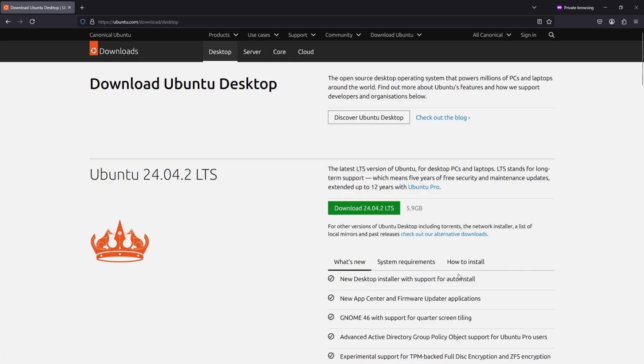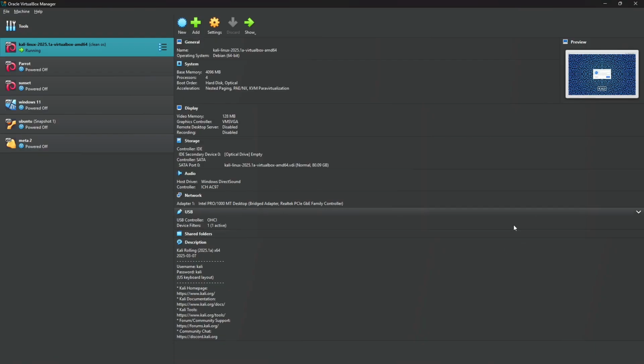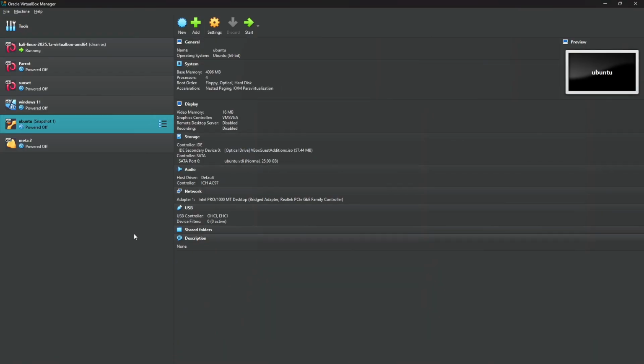So you have to download an operating system. I recommend you download the Ubuntu operating system. This is basically the ISO file, and I already downloaded it. After that, you just need to open your virtual machine. Here I'm using a virtual machine. I already added it, but I will show you how you can add this too.